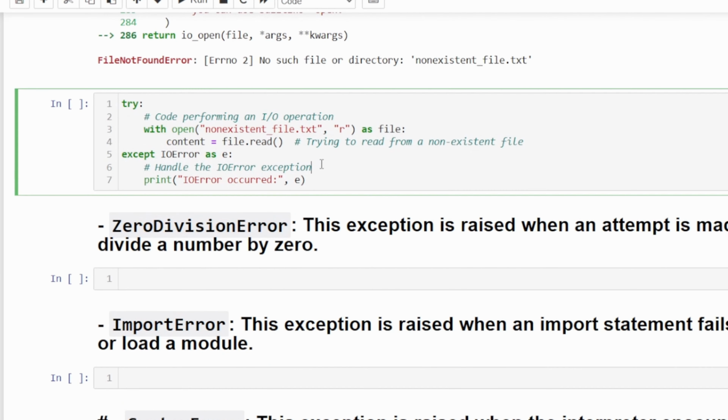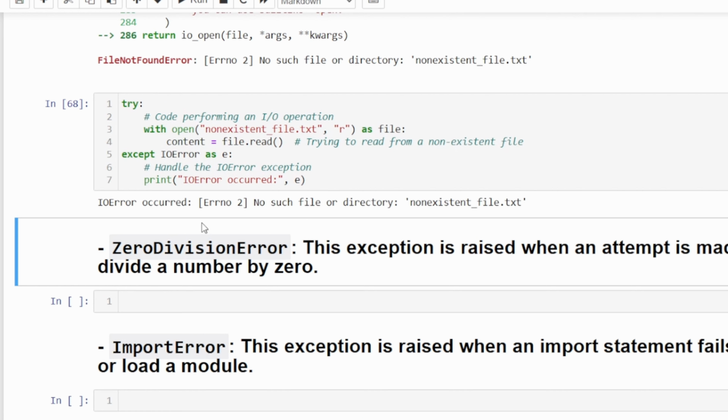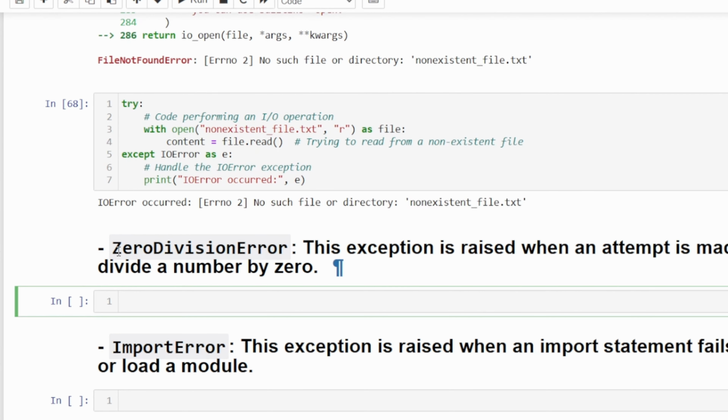But we can solve this error. You can see IOError occurred. No such file or directory exists because we don't have this file in our directory. Now let's see another one.